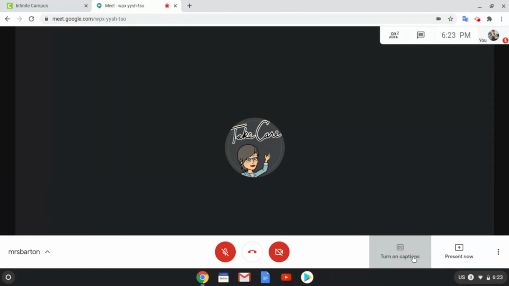Okay, so the next button over is for Present Now. Presenting is a pretty straightforward process. There may be teachers that ask their students to present their screens to help them troubleshoot or problem solve something that they cannot get to work on their computers or their Chromebooks, or to show work for the class. That button is right here, Present Now.